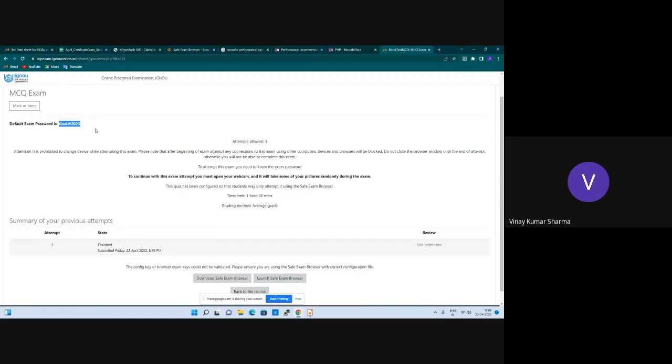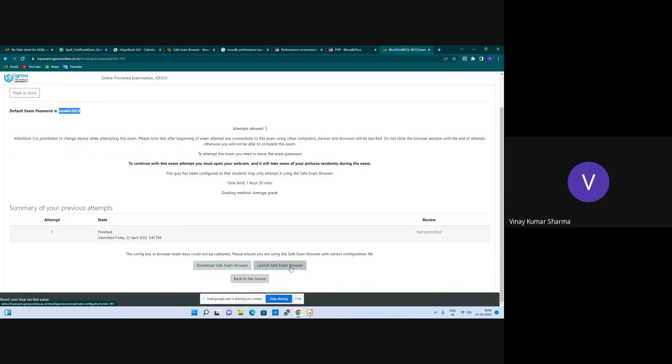You can see that for the mock test. If the real-time exam has a password, that will also be displayed to you, or it will be sent to your registered email ID. It will be totally decided by the authority exam cell. Correct? So you have to click here. Launch. See, the download Safe Exam Browser option is also here. So you can click here to download the Safe Exam Browser.